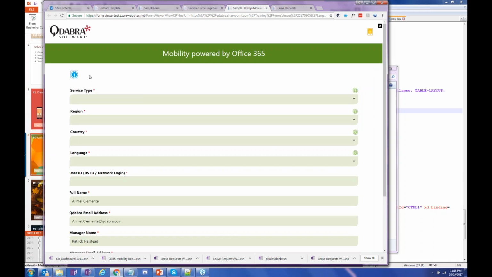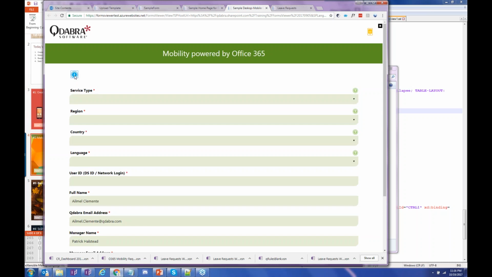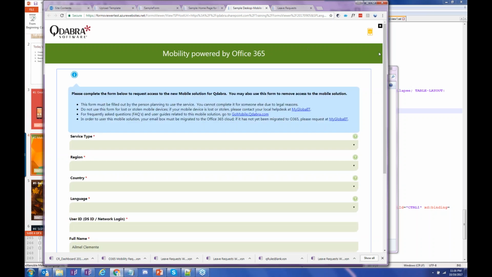And here we have a bubble pop up too. So that's all done in CSS. And so, yeah, lots of cool things to do with CSS, right?